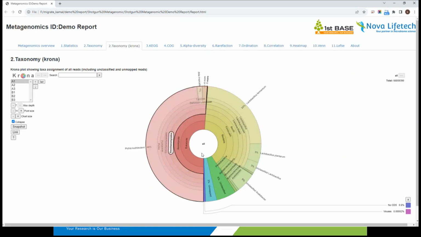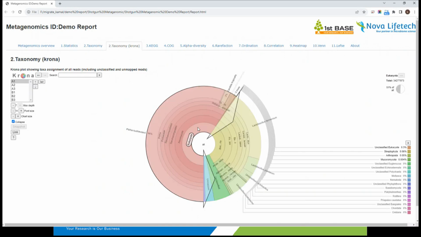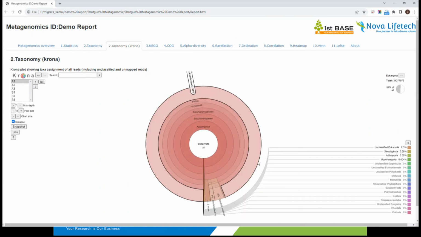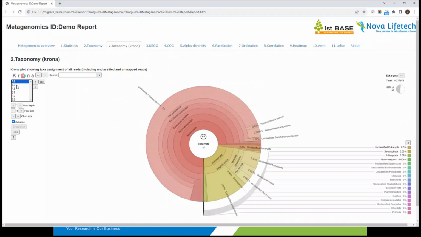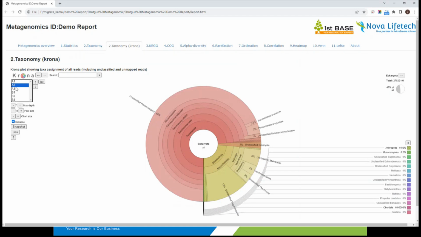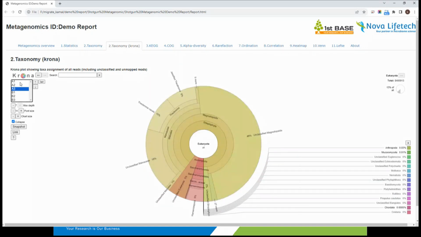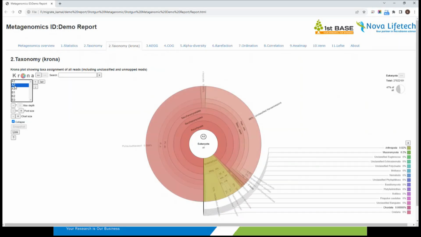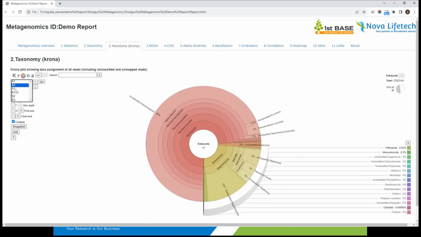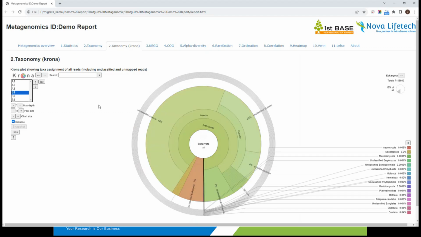For example, if you're interested to know the abundance of eukaryota, you can just click here and then expand it. This Krona chart only focuses on the eukaryota. If you click on the legend over here, each sample has its own Krona chart, so it will move to a different sample. Like I clicked earlier, if you select the eukaryota, the remaining samples will also present the result at the eukaryota level.